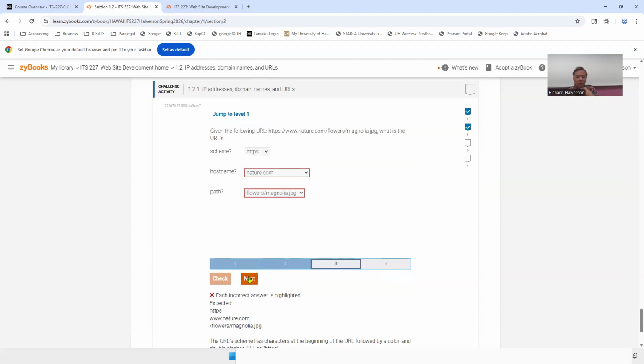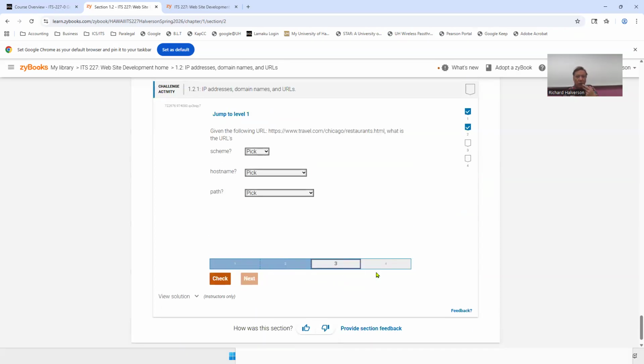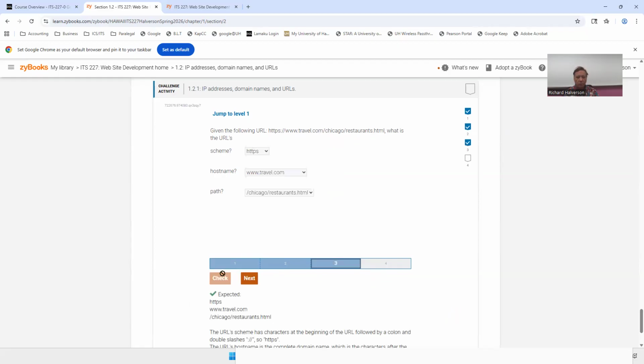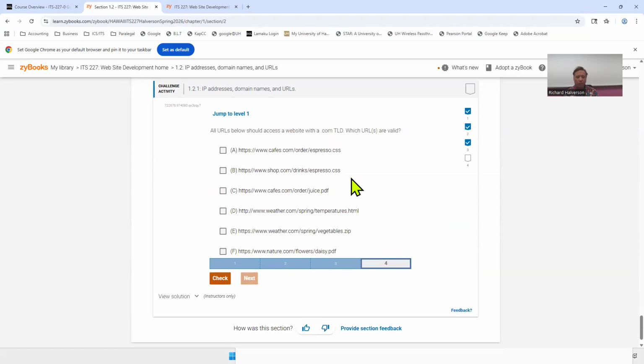Okay, so now let's see what happens when I click next. It's back to the same one, it's still 3 again. And look, it's a different URL. So this time, I'm going to say it's HTTPS. I'm going to say the host name is the whole thing, and the path is everything to the right. Okay. All right, what's the last one?